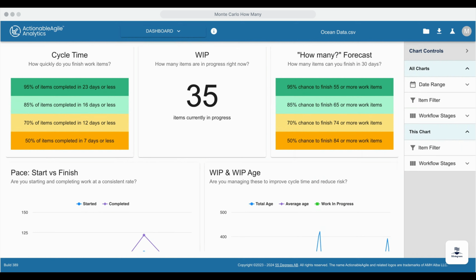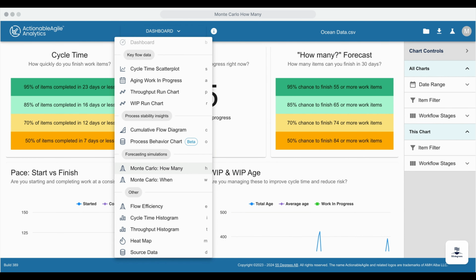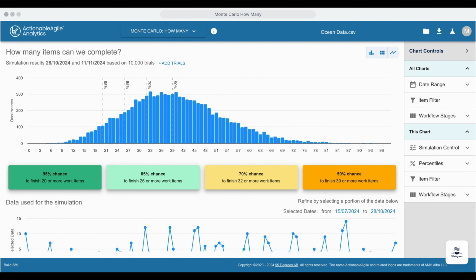When it comes to forecasting for a group of items, it is necessary to use a statistical model such as Monte Carlo simulations. In this video, we'll do a deep dive into Monte Carlo How Many. Monte Carlo How Many will help you answer the question, how many items can I complete by a given date?